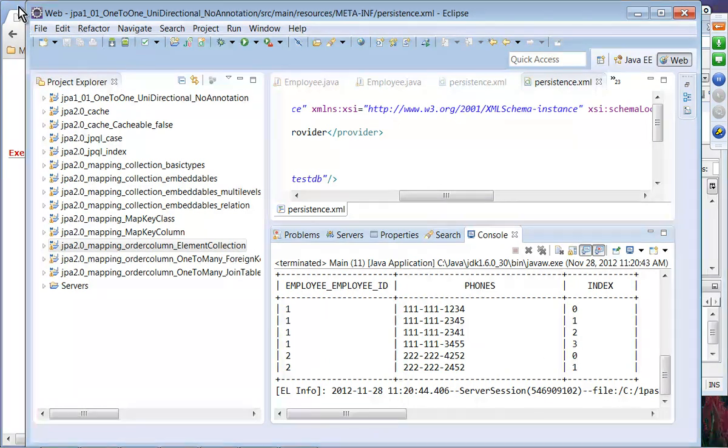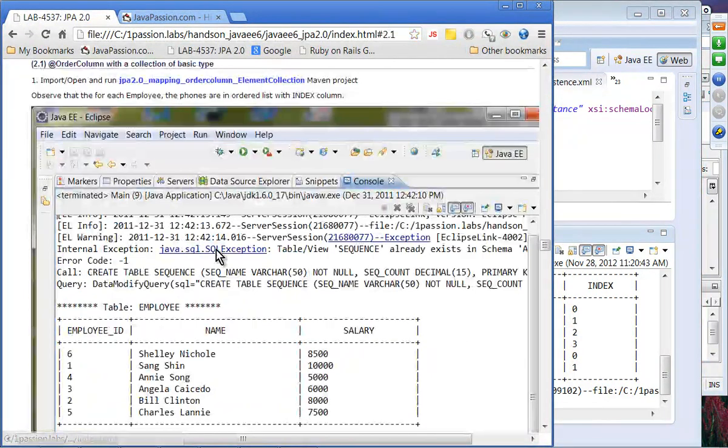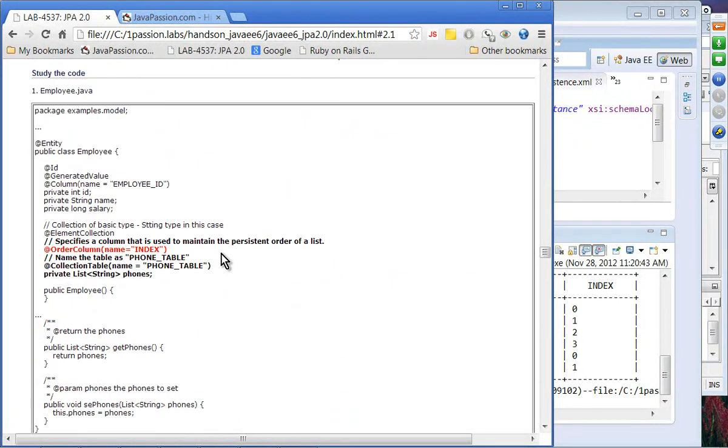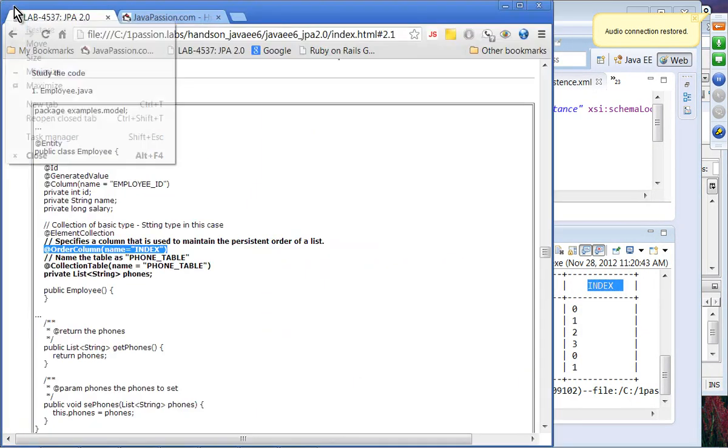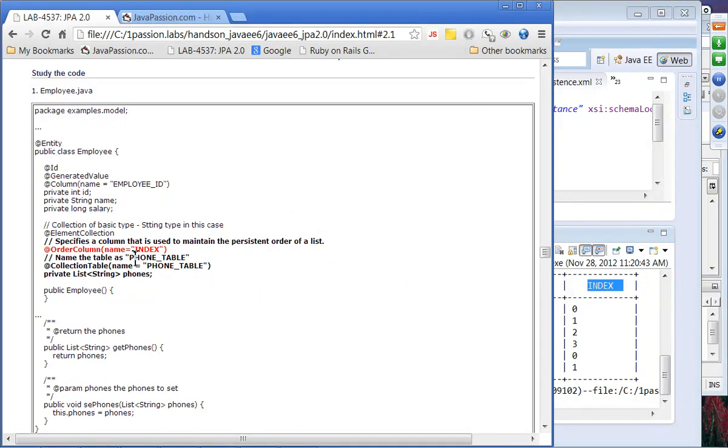So if you take a look at the code, this is a way that you can specify index. So basically the list of items, in this case, is phone strings. So this is a basic type. That's the reason we are using element collection. And here you specify order column with the name of index. So the name of the column is going to be index, and the name of the table in this case is the phone table. Okay.